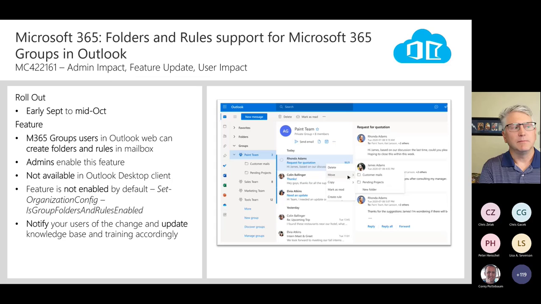All right. Moving from that, let's move into Microsoft 365. I kind of feel this is a significant addition to what we're doing. If you use Microsoft 365 groups as an organization, and you're like, oh, I'd love to be able to have folders in there. I'd love to be able to throw rules in there.